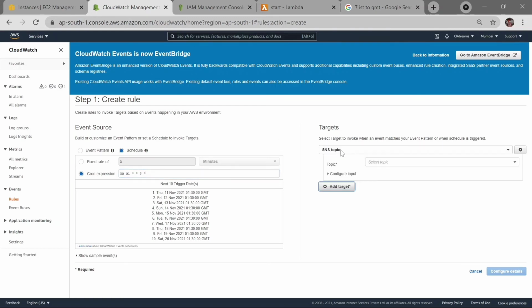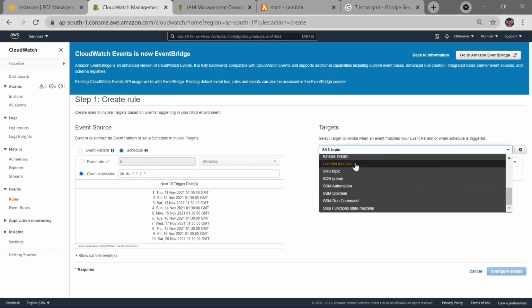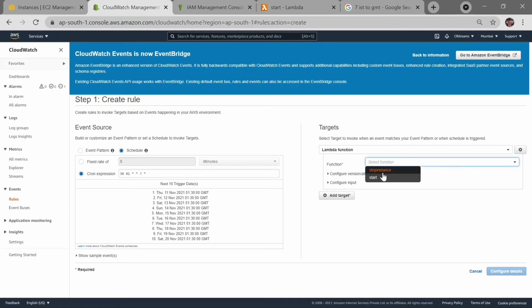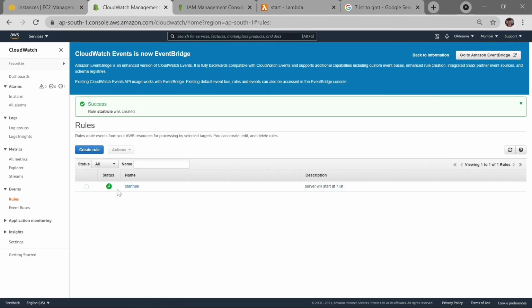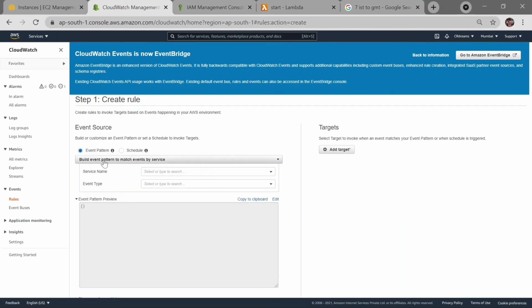Add a target over here. Here we will select Lambda function, and now we want to start, so we'll click the start and configure details. Okay, so we will give it a rule name. So this is the start rule. Here we will mention that server will start at 7 IST. We'll create this rule.